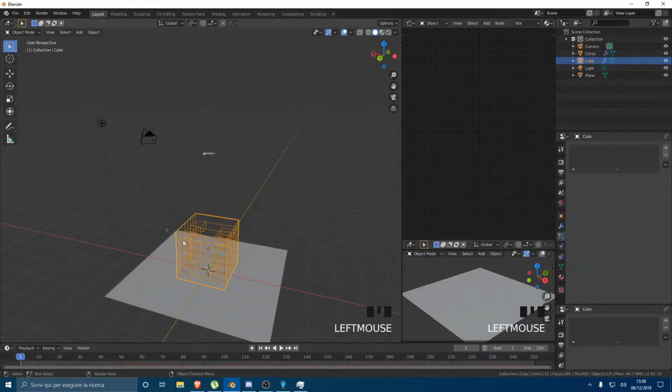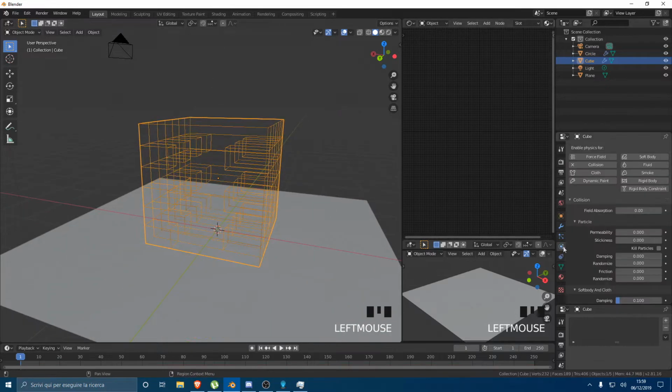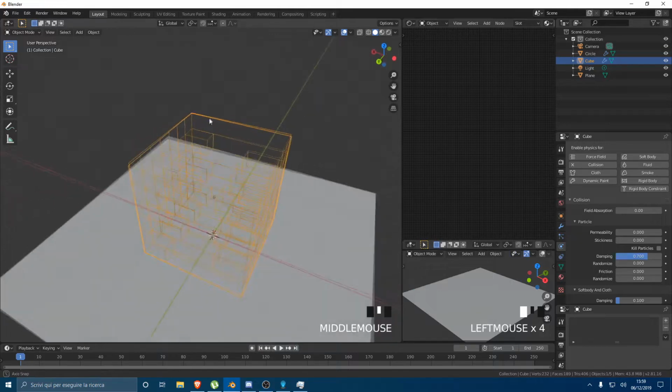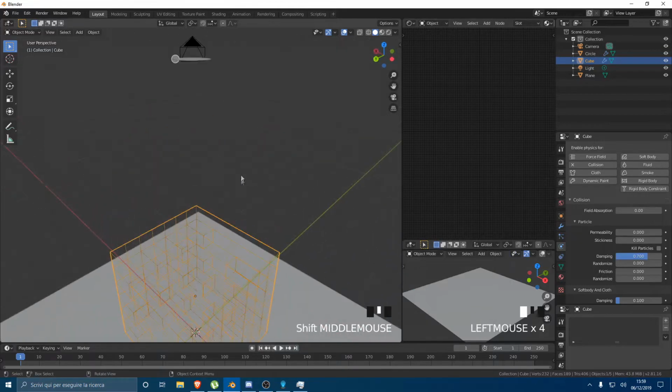The first thing we want to do is select our cube, and then under the physics tab we're gonna go to damping, and give it a 0.7 value. Okay, this is still recording. Okay, sorry, that's my first tutorial.